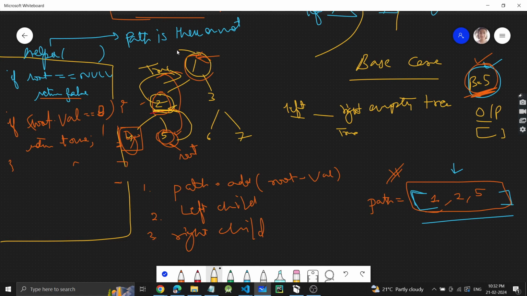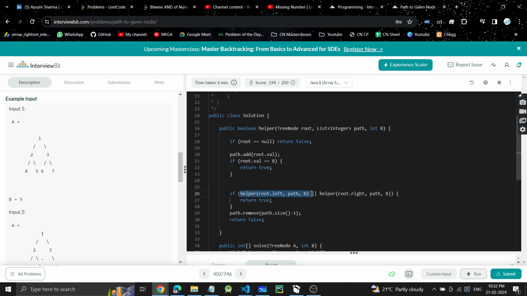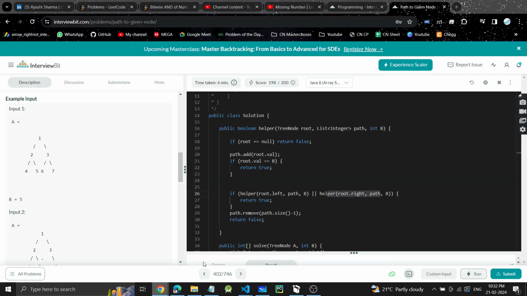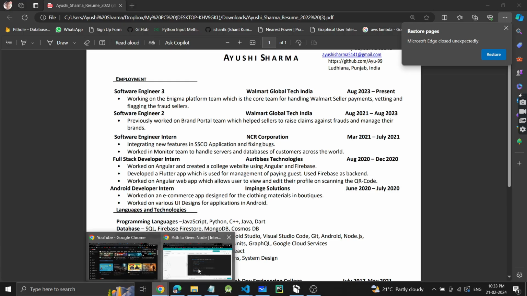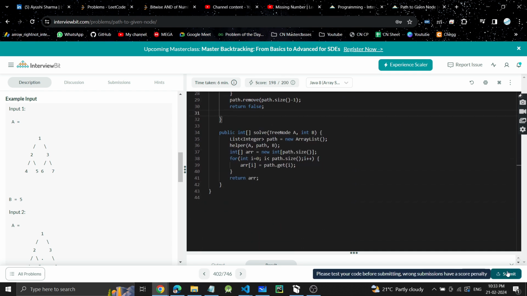Now from this one we had made the left call, and from that we get true. So if from the left call itself you get true, you will just simply return true, you will not even make the right call. So this right call to 3 will never be done, and from here you will return true to the final call. And this answer path array will be storing the final path. Okay, so I hope you understood this problem and the approach. Let's submit it.